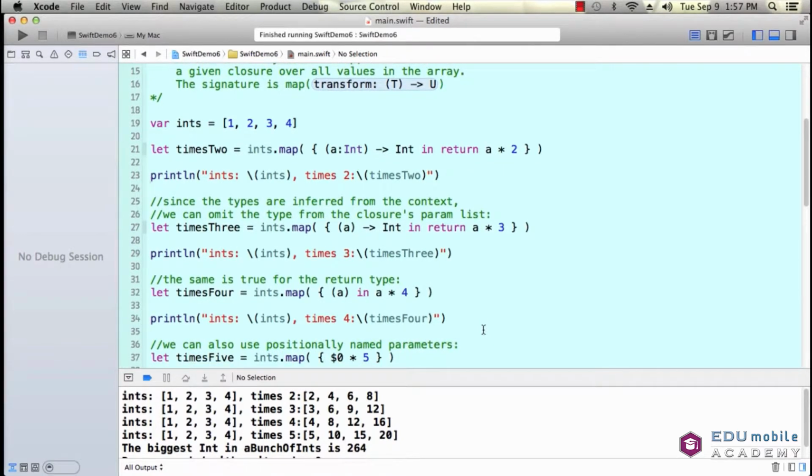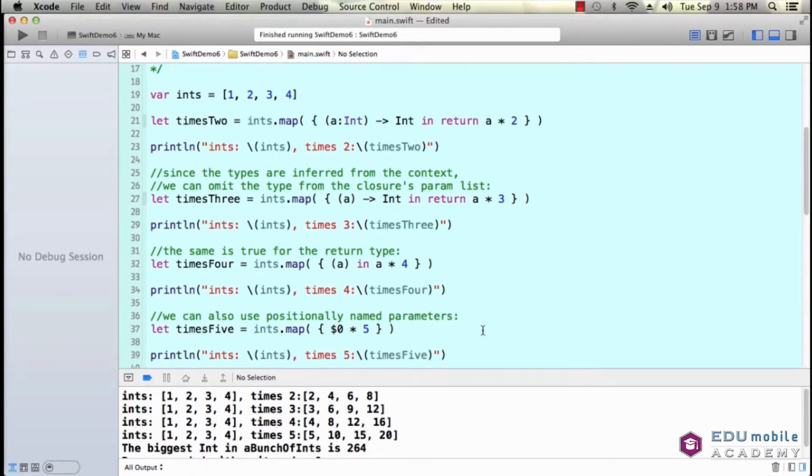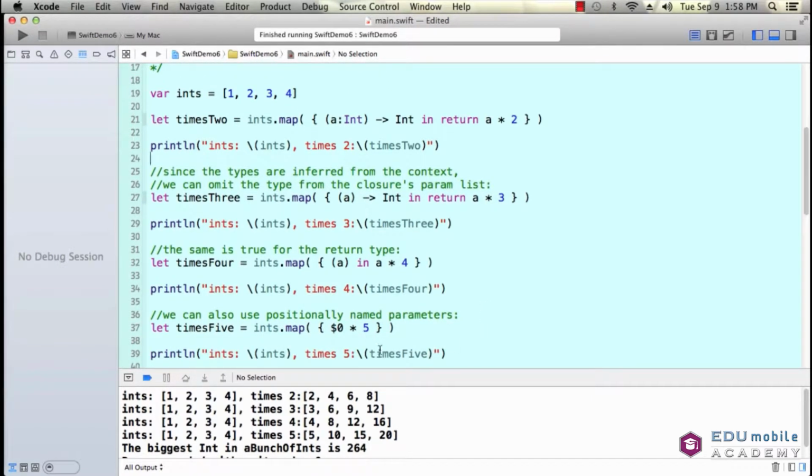We can also use positionally named parameters. Here we go. Let times5 equal ints.map. Well, we know where a is. It's the first parameter. So we can use $0 times 5. And if we print that out, we get ints 1, 2, 3, 4 and times5 of 5, 10, 15, 20. Everything is good. So now this shows you how to declare or define a closure that you're going to pass into a function, in this case, the mapping function.